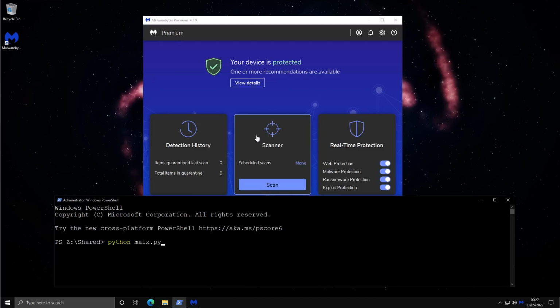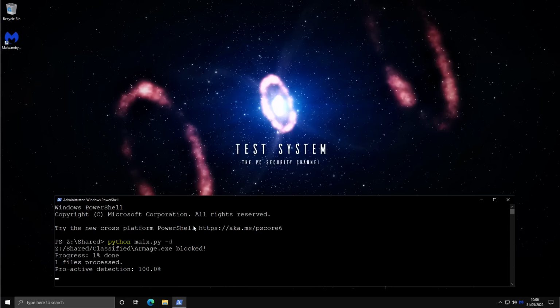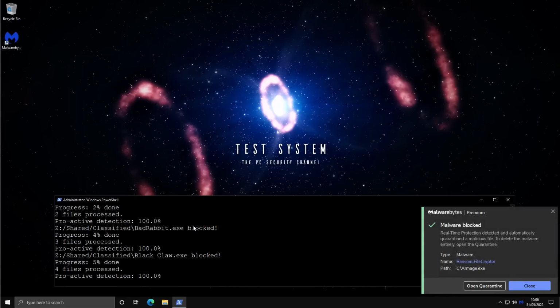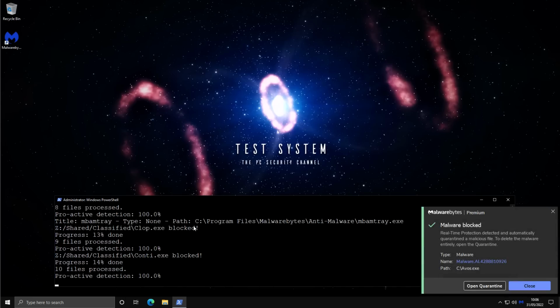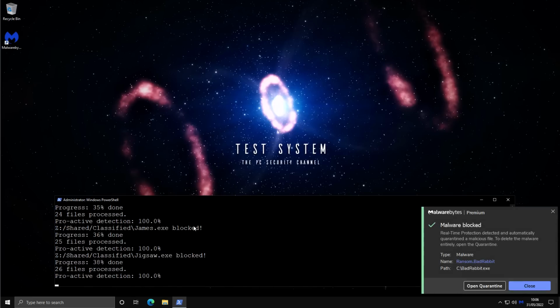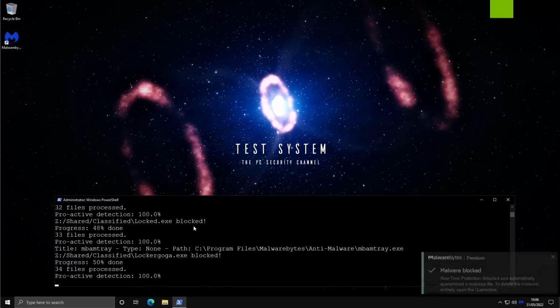So here it goes, Geronimo. As expected, threats are being blocked. So far, we have a proactive detection of 100%, but keep in mind, these are known threats, so I would expect most of them to be within the signatures. But we're going to see at the end if there's any damage to our files whatsoever, if anything gets encrypted, and whether any threats are missed.